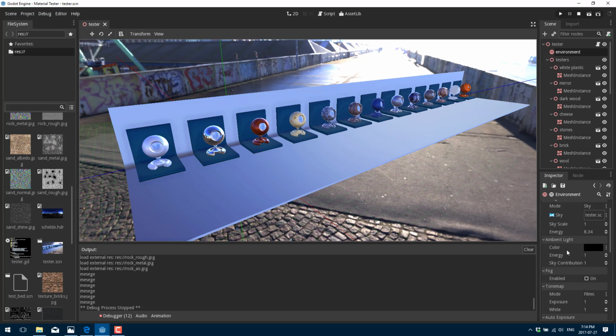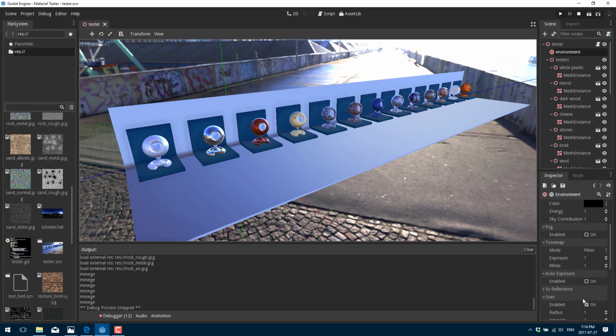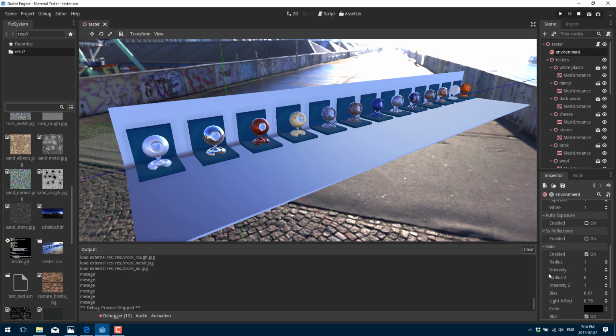You can set up an ambient light. So if you just want to have no lighting in your scenes, you just want to have flat white coming in from all directions. You can turn fog on and off, auto exposure on and off, subsurface reflections, I believe that is. Subsurface ambient occlusion, depth of field settings, glow adjustments. I'm not actually sure what that does, but as you can see, you now have a whole lot more control over both the lighting and the environment that 3D works in.